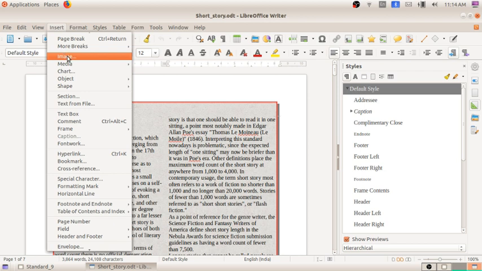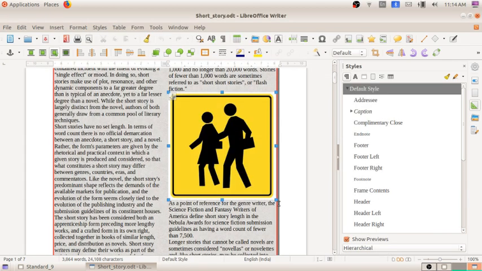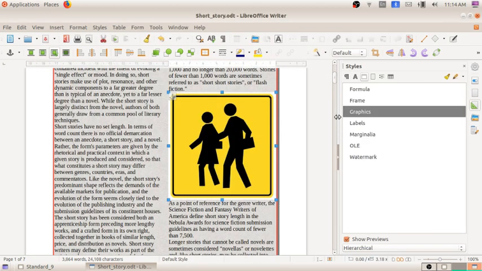In the insert menu there is an option called image. Click on the option image. After that you can see a lot of images in the folder. I am selecting any one of the images. I will select the image back to school.jpg. Click on that and click open. Here you can see the image appeared.